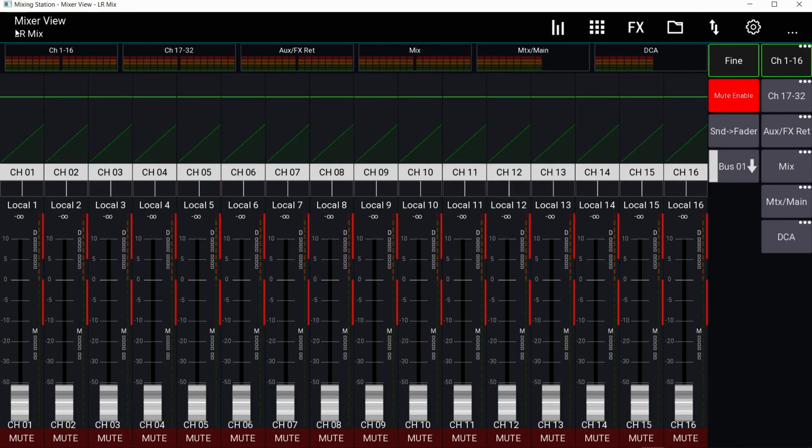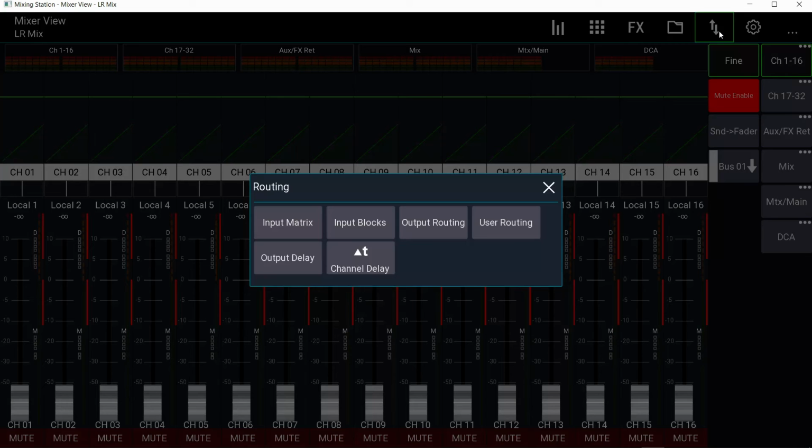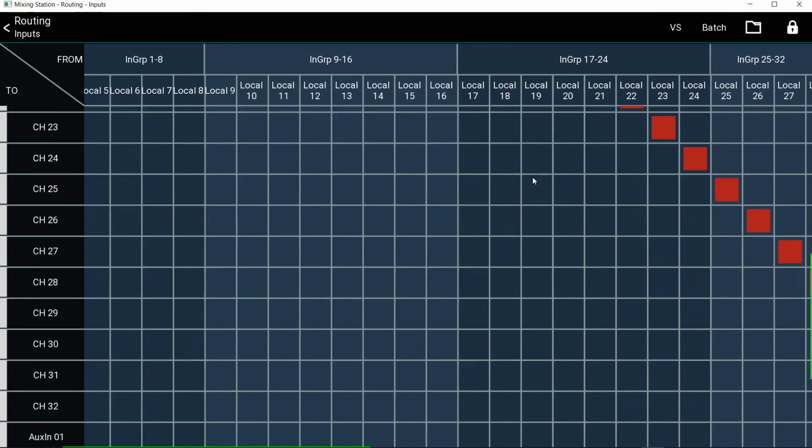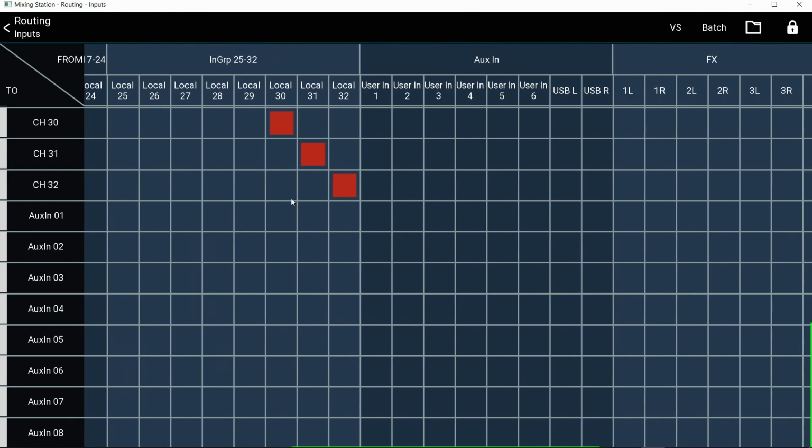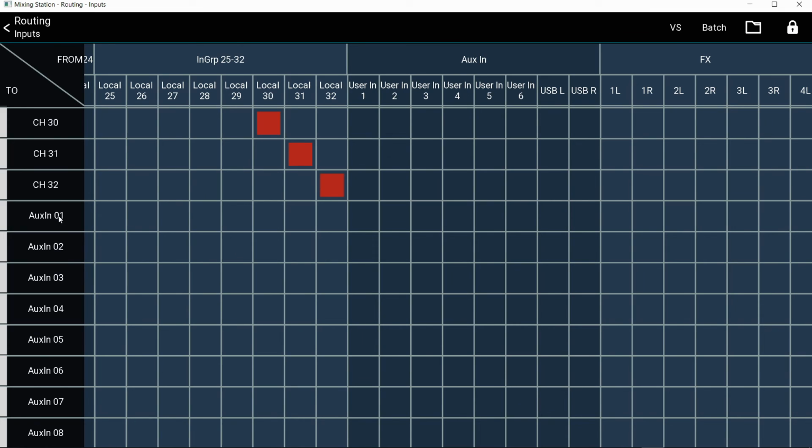We're not done yet because you still need to go into the arrows right here and go into the input matrix and scroll all the way down until you find your aux channels and swipe over until you find the aux in section. And now you're going to assign aux in 1 to user in 1. I forgot to unlock it, so I'm going to unlock it. You're going to assign aux in 1 to user in 1, aux 2 to user in 2, 3, 4, 5, 6.